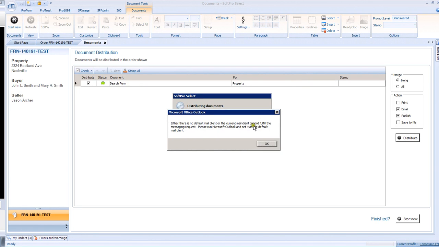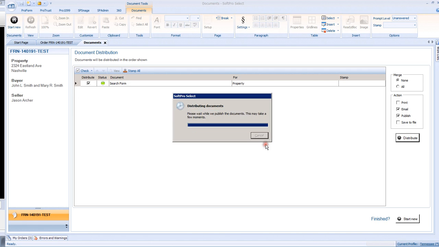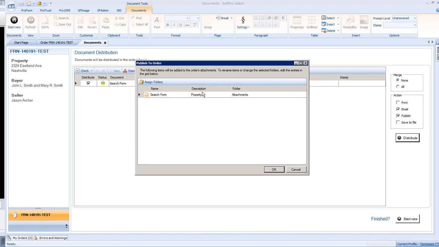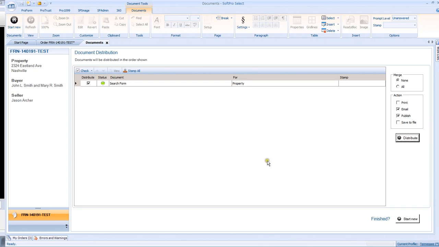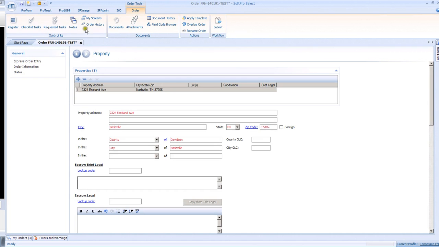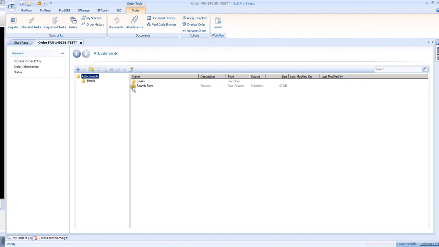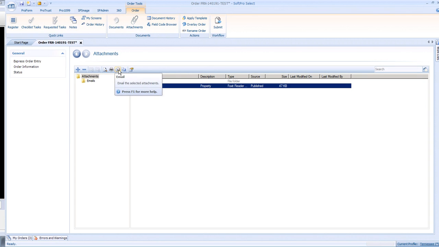And see here, it's telling me that I don't have a default client, but that's fine. We will starting next week. This is telling you that we are publishing the search form to this folder, or to this file. So we're going to say OK, and that's done. And then you can exit out of your documents. And then we can go up here to the attachments to verify that the search form was sent and saved. So we can see here that it was saved. If it had not been emailed, you can highlight it and you can email it from here. But again, it won't let me email out because we're in a test file. So I'm going to go back and save my file one more time.